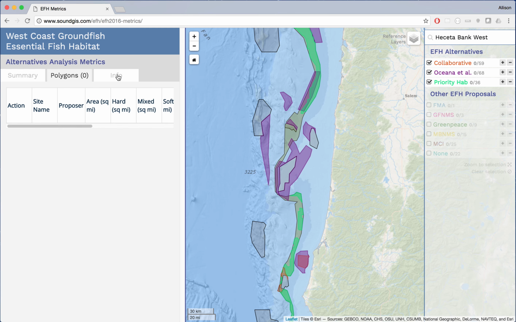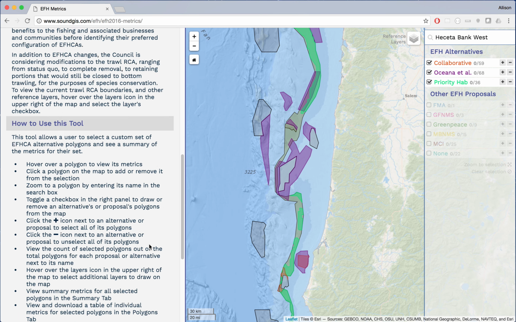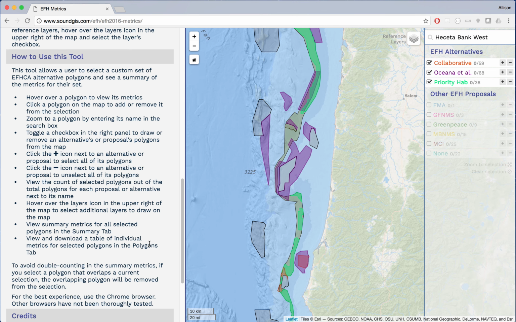So that's pretty much the full view of the EFH metrics tool. And again, you can look at the info box to get more background, as well as a review of how to use all the different capabilities of the tool.